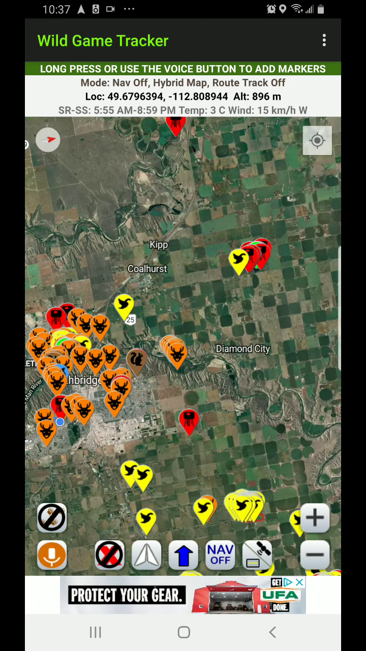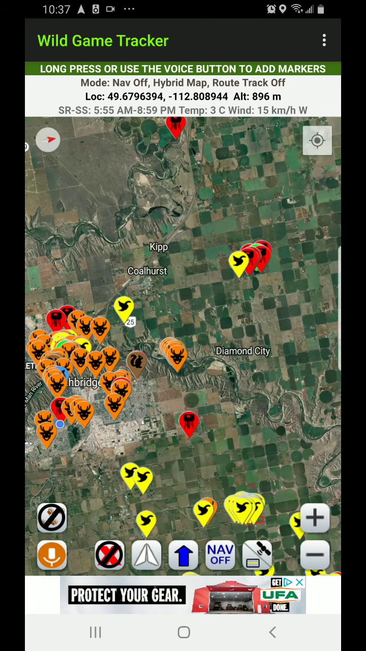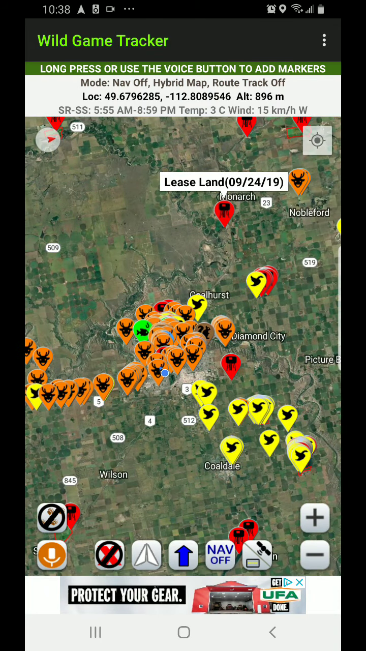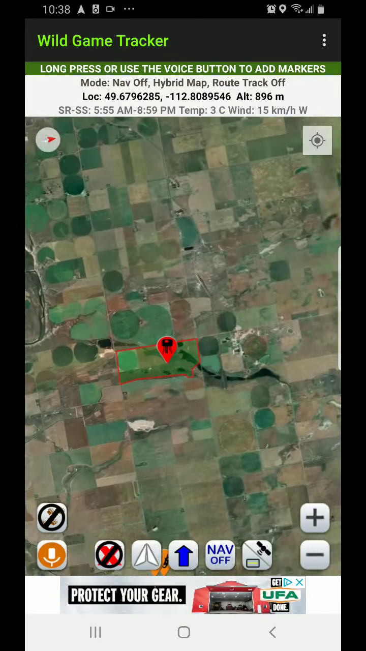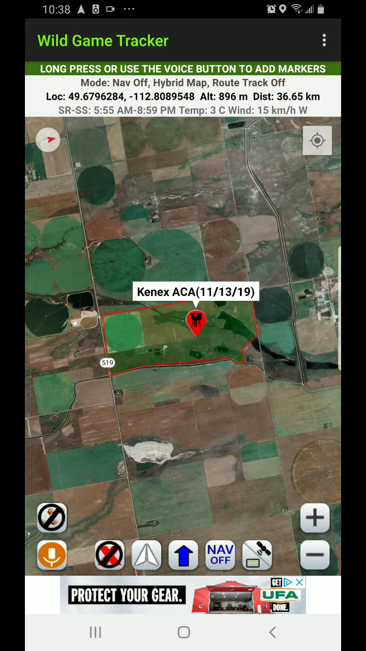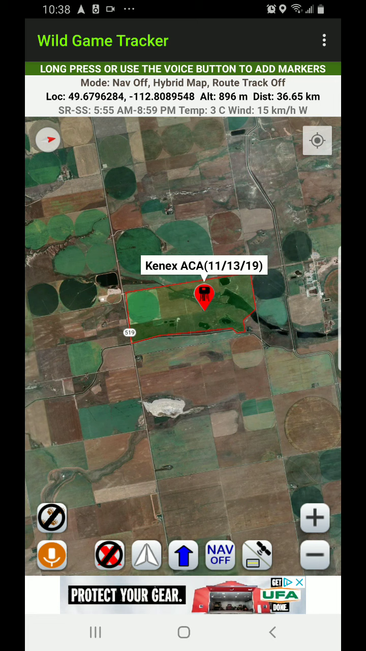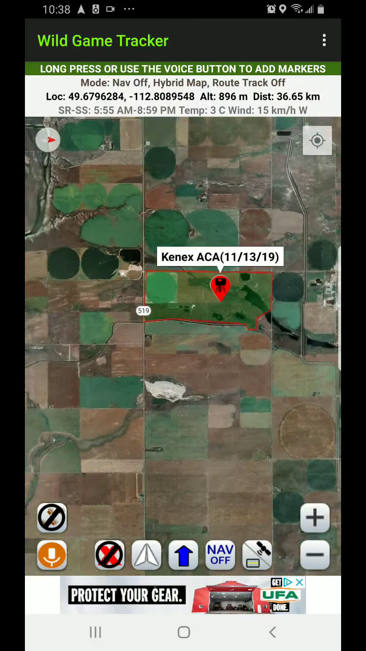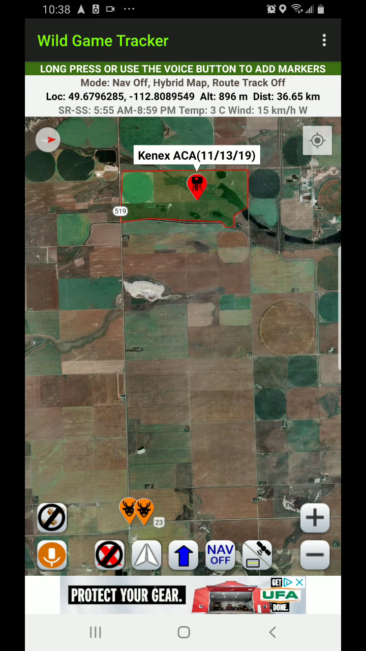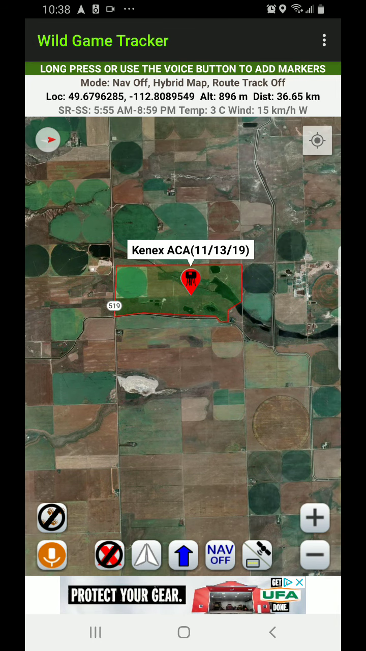Beyond that, next thing over is going to be your navigation type. The Wild Game Tracker for Android actually has 4 different navigation modes. It's on nav off right now, so this would be your scouting mode, where I'm looking up lands that I want to go to. I have this property out here marked, and whatever this Kennex ACA is, I mark a lot of lease lands and stuff. I don't think these ACAs need a phone number to access, but you could add that as well if it has one.